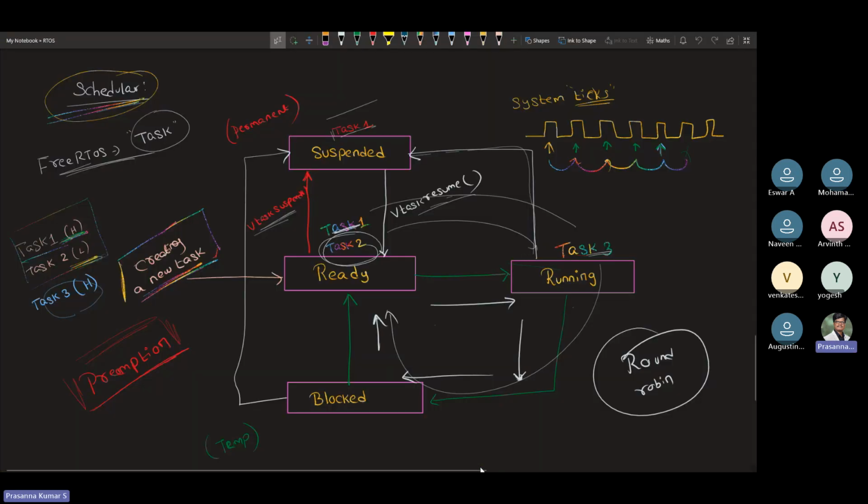So what is happening is your ready state is free now, right? In our previous HAL delay, we are stuck in the running state itself for the 500 milliseconds. So if any high priority task comes and waits in the ready state, we couldn't pick it for those 500 milliseconds. Now we are inside the blocked state, so the ready state is free. If any high priority task comes, your scheduler can pick that and put it in the running state. That is the difference between HAL delay and vTaskDelay.